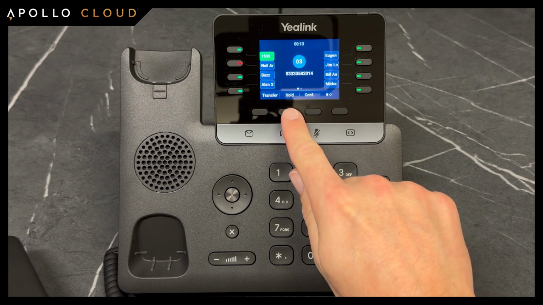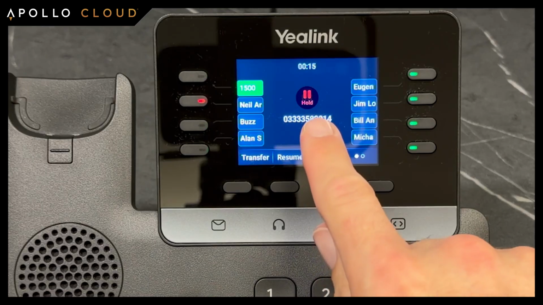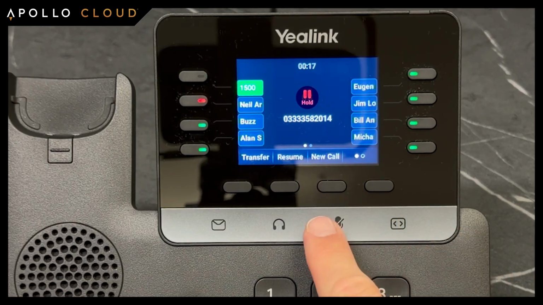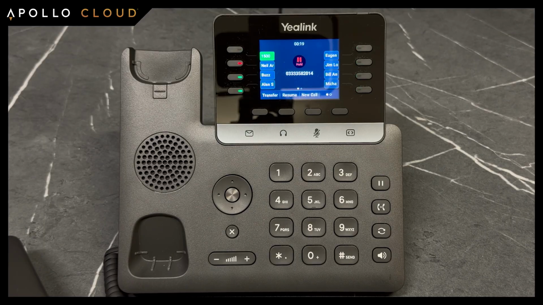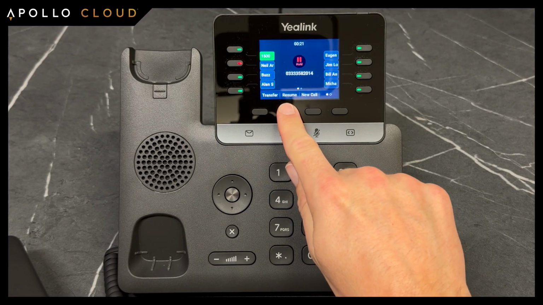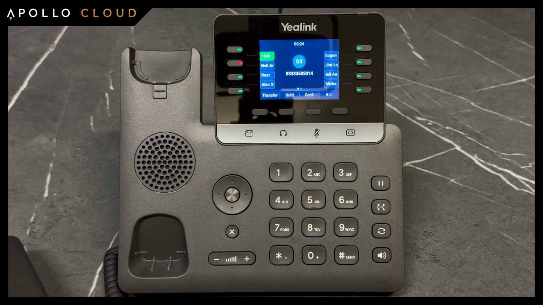Let's show how we place a call on hold. Hitting the hold key will show a pause icon on screen. At this point, the external party is hearing the on hold music. We can hit resume again to bring the caller back and continue our conversation.